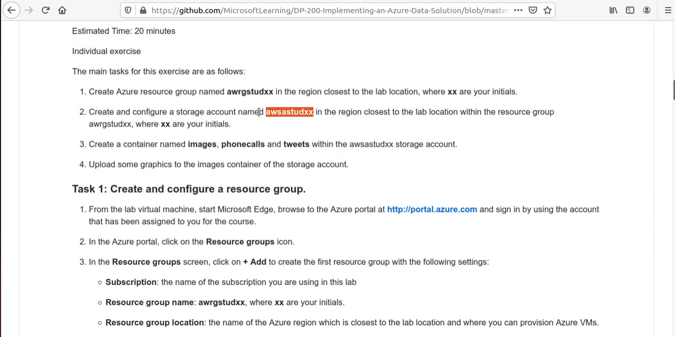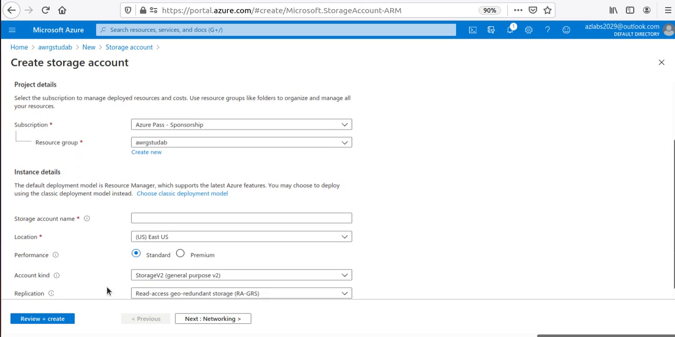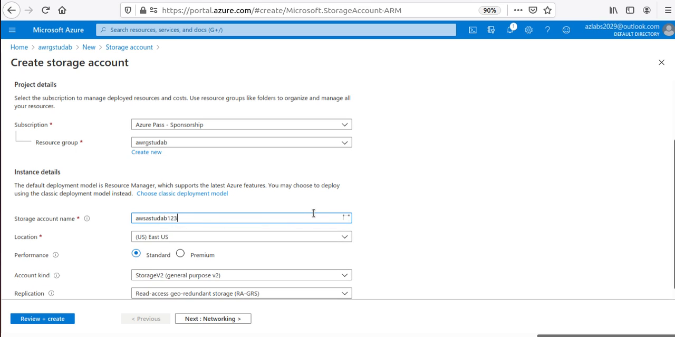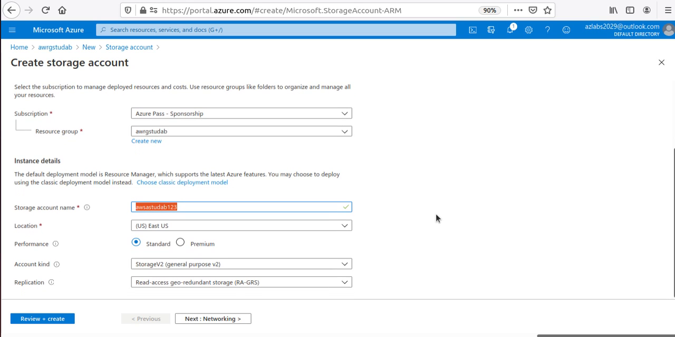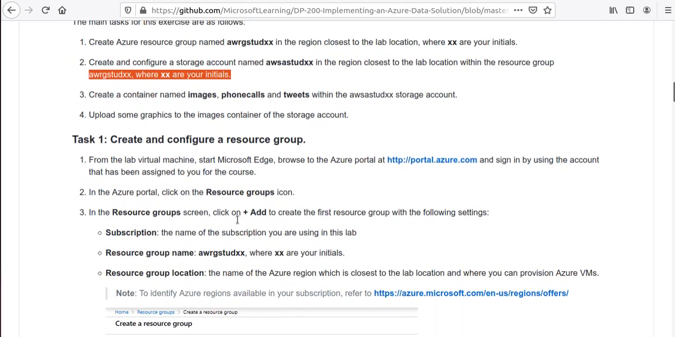Here, instead of RG, they are now using SA, which is storage account. So the resource group is good. Let's put this, and change that to AB, and see if it's available. It's not available, so we add 1, 2, 3. This storage account name has to be globally unique. That's another thing you should know. For the remaining standard settings, let's see if they have given any configurations for them. They have not.